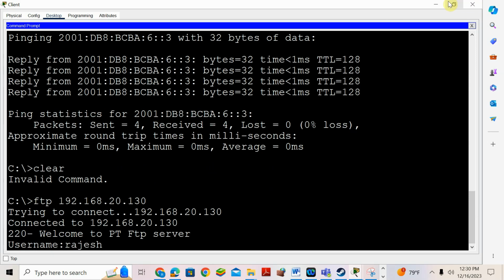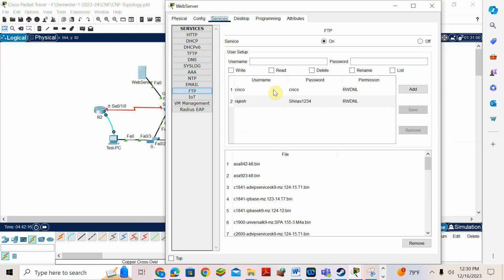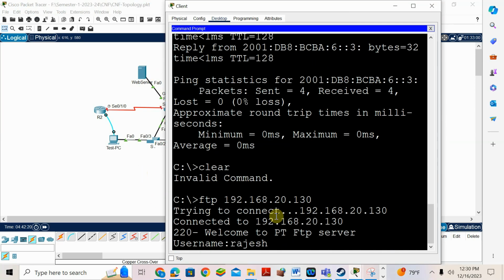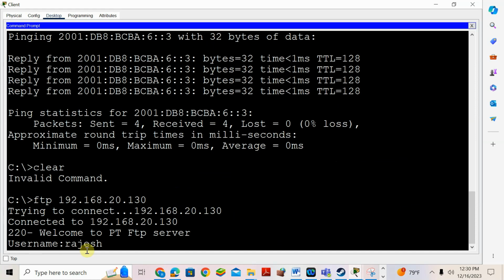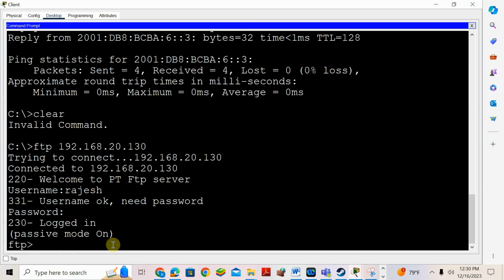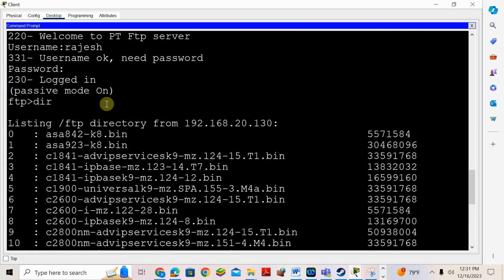Let me check the username and password for the FTP server. Wait, I forgot the username and password. Okay, Rajesh and Shinas1234. So I'll go for the same. Make it fast, because otherwise it will time out. Shinas1234. See, FTP is on. That's why the FTP prompt is coming. Now I want to see all the files in the FTP server. dir. I can see this many files are available in my FTP server.